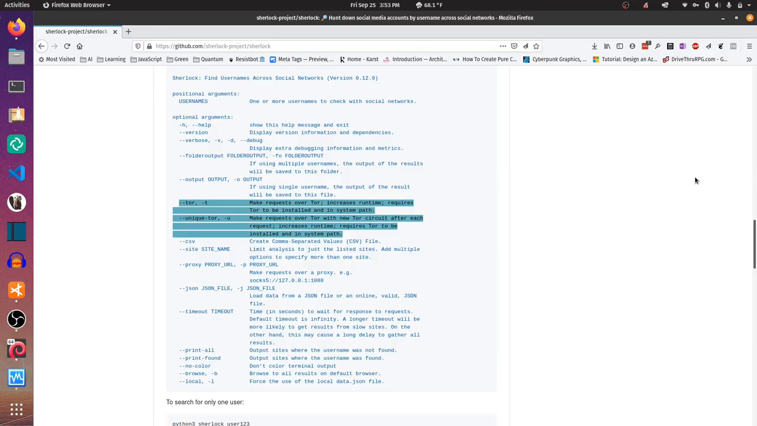Now, Sherlock's actually very powerful. We just gave a quick introduction of how to use it in order to see the profiles of individuals with this tool. In future episodes, we're actually going to take a look at some of these additional command line switches, and we're going to use some of them and show how they vary your results.